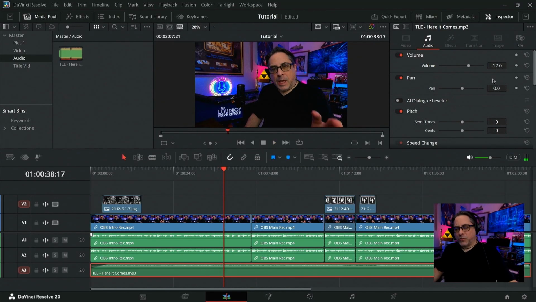All right, you guys get the gist, right? Click on the layer you want, go to Inspector, you can adjust the volume there. You can do this in the audio tab, yes. However, this is the really quick and easy way, and I love this way.